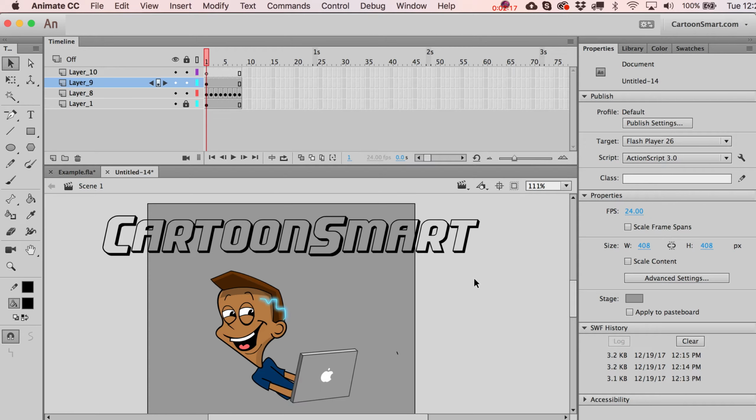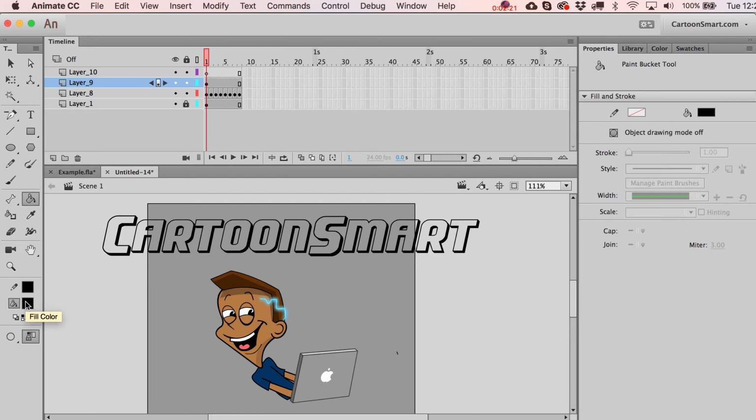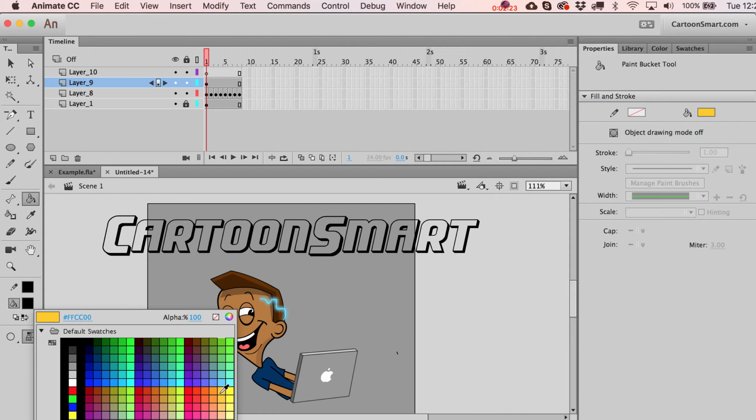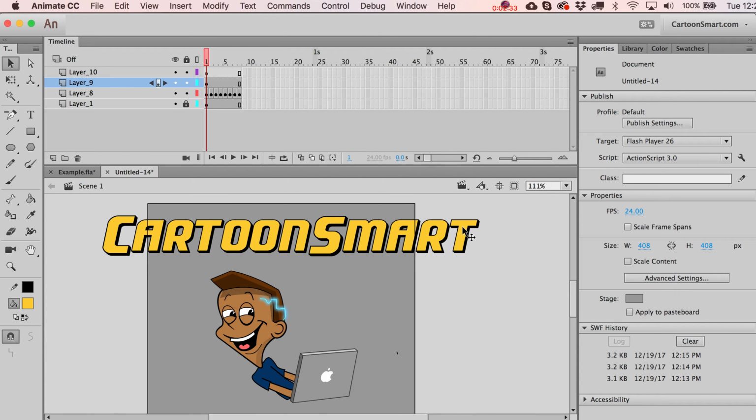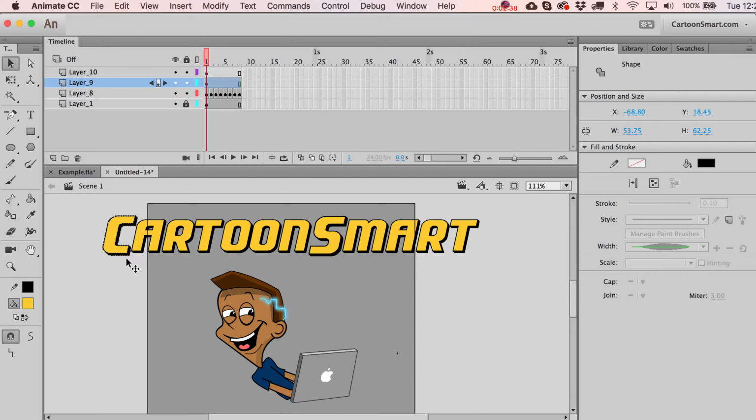Now, let's fill this thing in. Obviously what we could do here is take the paint bucket and go through here and just drop in the color on each one of these. It's not that exciting, and you don't really need to watch tutorials on how to use the paint bucket tool, right? But what I would probably do is grab the black, or actually I guess probably just grab the yellow that I just made. That's a little bit easier.